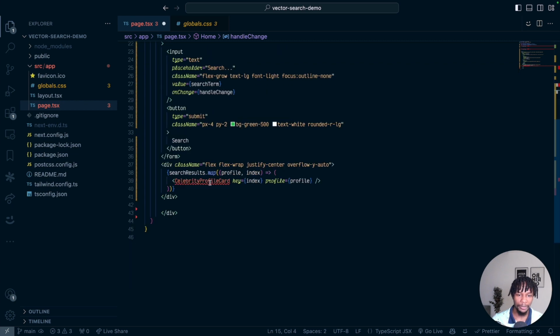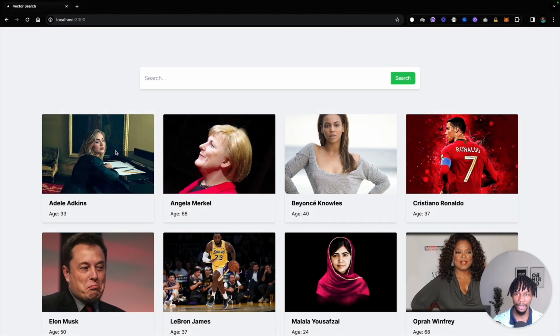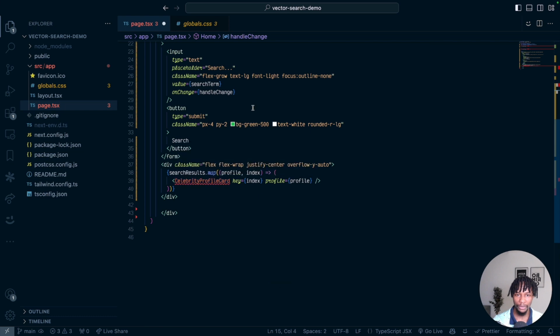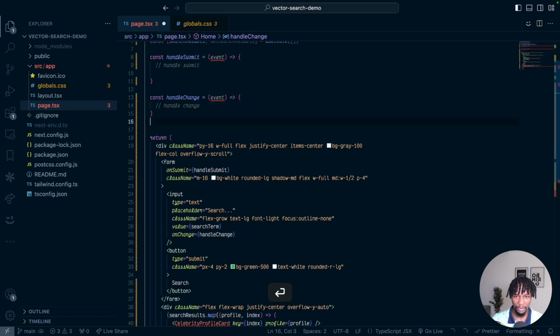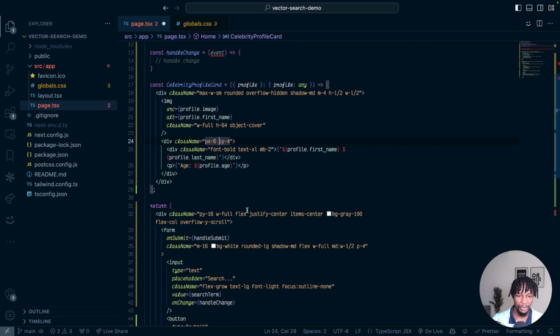Then we've got a celebrity profile card, which is what we've got showing on screen here. Each of these cards is the celebrity profile card. So I'm going to define that up here as well. I'm just going to drop that in here. And we've got a profile card. So I think all the errors we have are now gone.